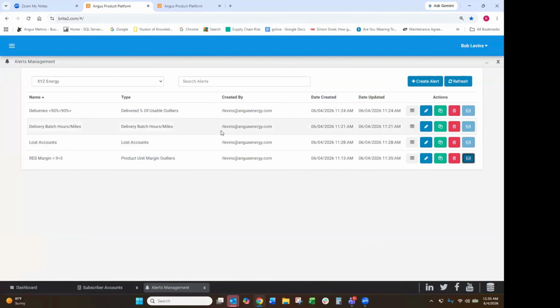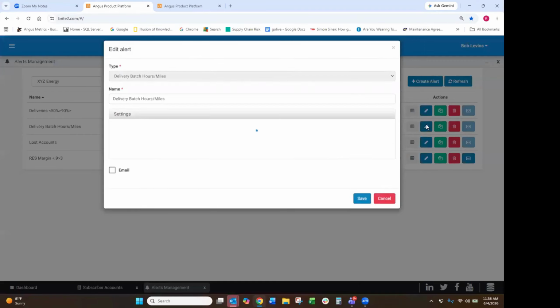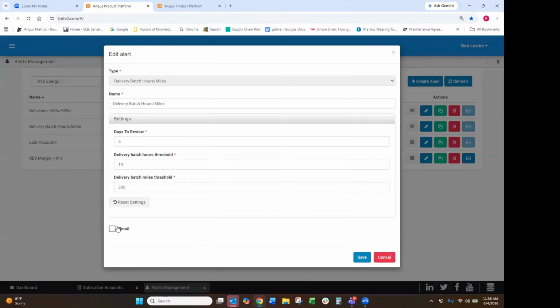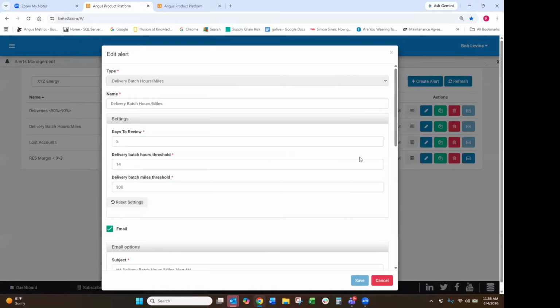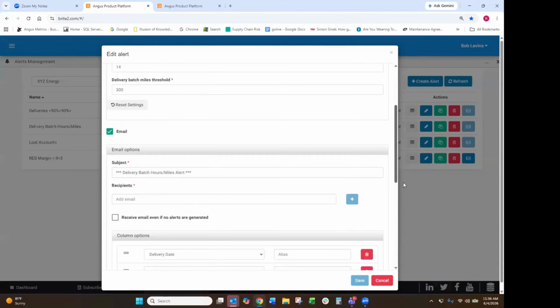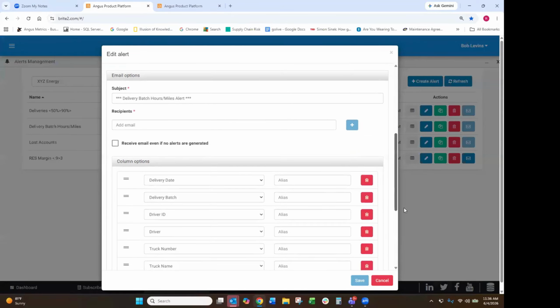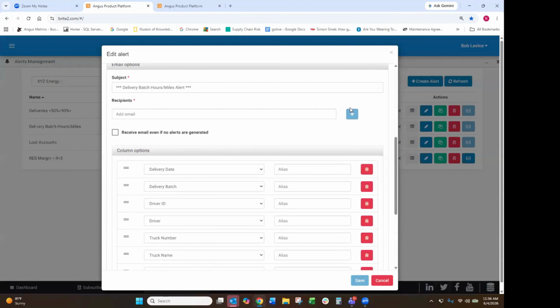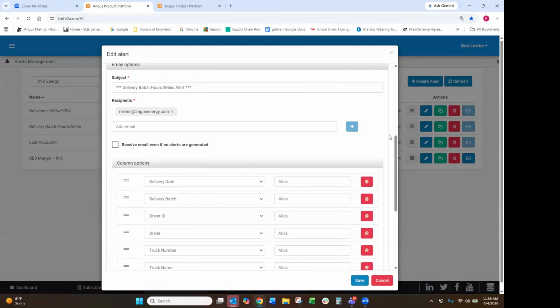Okay. I do one for margin outlier. Margin outlier we just did. I'll do batch delivery hours and miles. Edit. Emails at the bottom. Same exact thing. You can see how easy this is. It's self-explanatory. It's kind of intuitive. The one thing I always do is I forget to click the plus sign when I add my email. But it won't let you save if you do that.